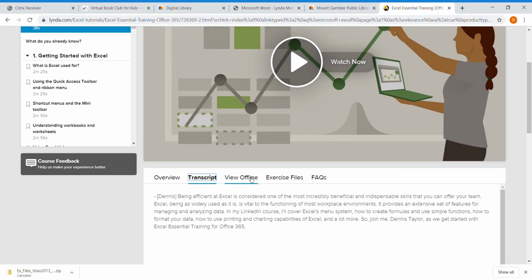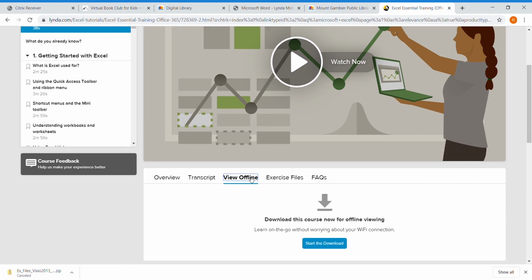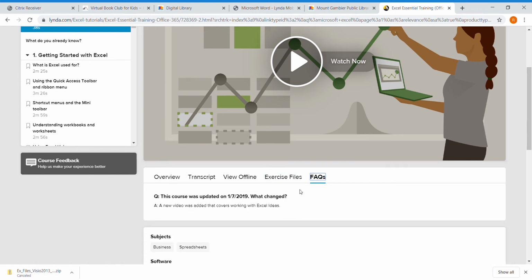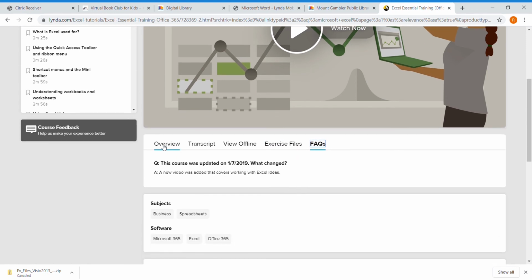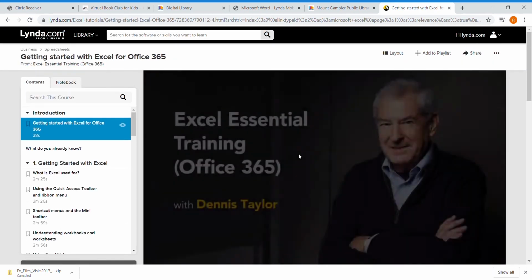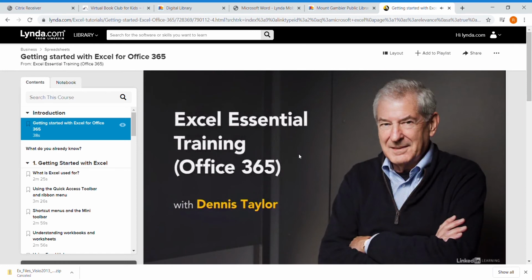Overview will just give you a bit of an overview of the course. The transcript will just transcribe the video. View offline will allow you to download the video and the content to watch when you don't have access to the internet. Exercise files, so anything that you see in the video, you can download a copy of that and work along with the person conducting the lesson. And of course the FAQs.